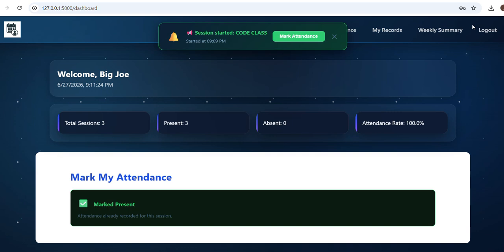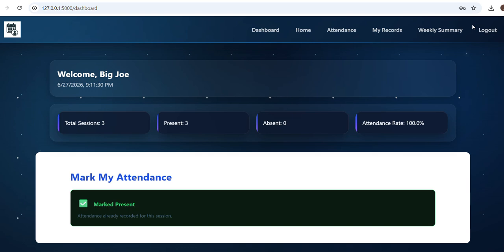Once the student logs in, so far as he's already signed into the class, his information is kept. But once the student logs in, he moves directly to his dashboard. So it says welcome Big Joe. That's the username of the student over there. Now on my dashboard, attendance has already been marked present because the teacher did it in person.